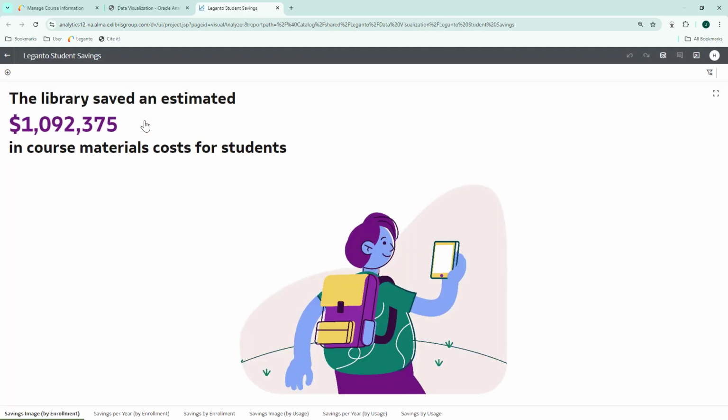This dashboard is designed to provide you with the data you need to measure and demonstrate the real value that the library brings to the students at your institution. You can use it to promote the impact that library resources have on students in their courses.